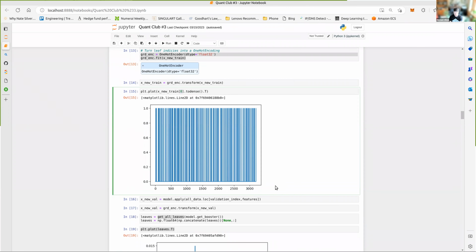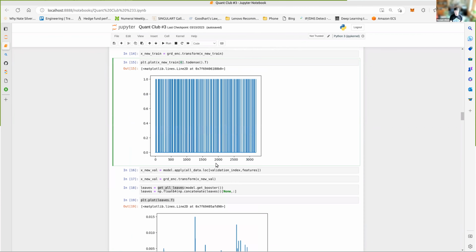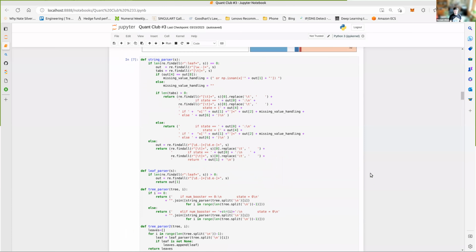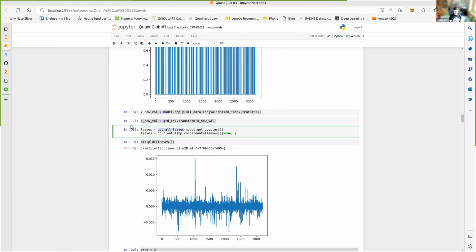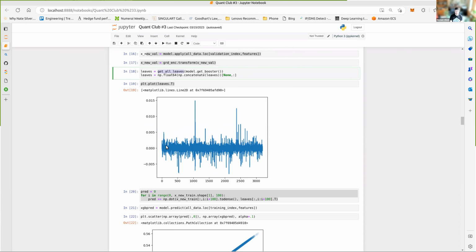And I will prove to you in a second that it is actually identical. Right here, we're applying the model and getting the one-hot encoded version of the validation data, because we're going to use that in a second to prove that this all works. This get all leaves function is from the tree parsing function up here, and all it does is give you all the leaf values from 0 through 3200. And if you plot them, you get something like this.